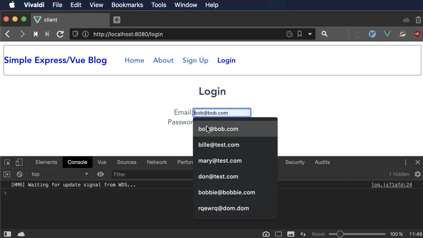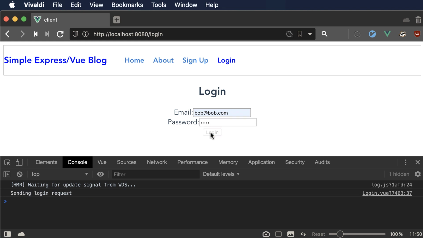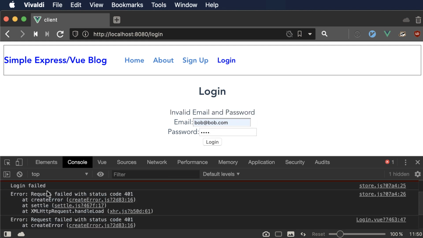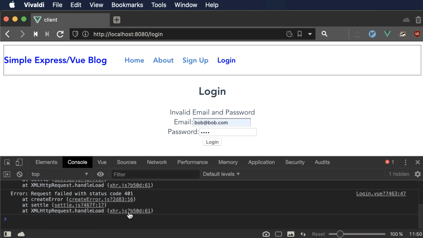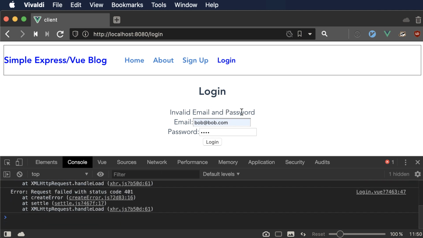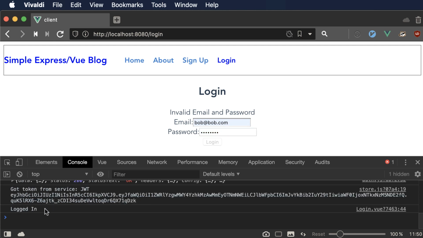So we can try this out. We'll go ahead and log in Bob with a wrong password. And you can see I'm actually logging out this error message a couple of times, but that failed because we had a wrong password and we get invalid email and password. And now we could go ahead and log in with a correct password. And you can see it logged in. We can even see the token coming back from the request.